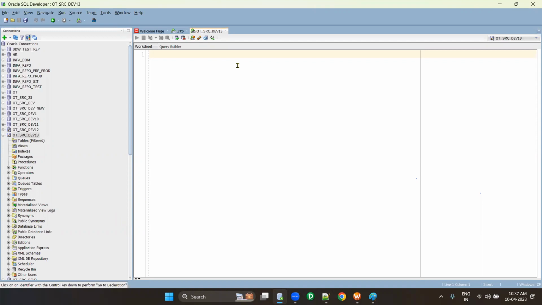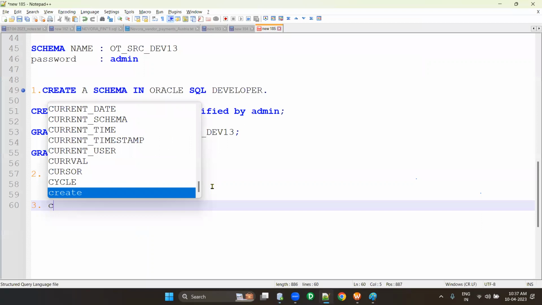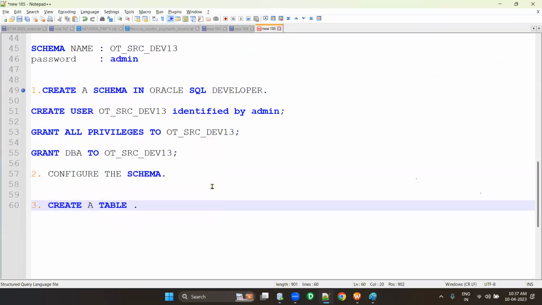Are you clear, please? Did you understand how to create a schema? This is how you need to create a schema. Once you create a schema and configure it, now create a table. Now what to do? Number 3, you have to create a table.